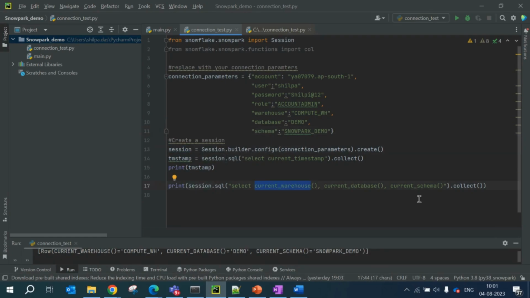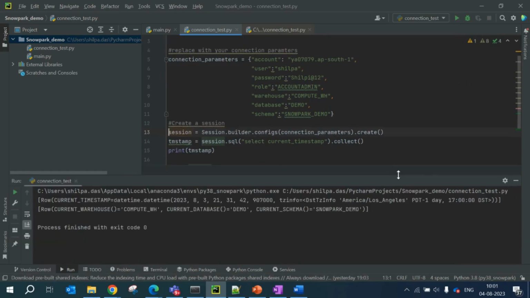Let's run this particular thing, and now you see it has given me a row of current timestamp and a row of current warehouse, current database, and current schema. So my connection is successful from this IDE PyCharm to my Snowflake Snowpark. So this is how you can do it.